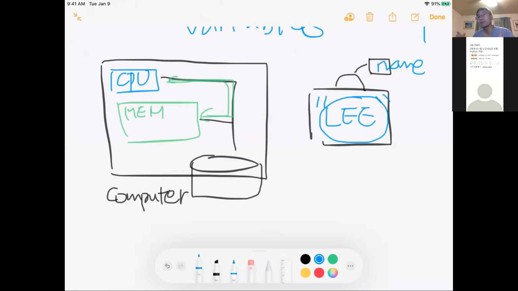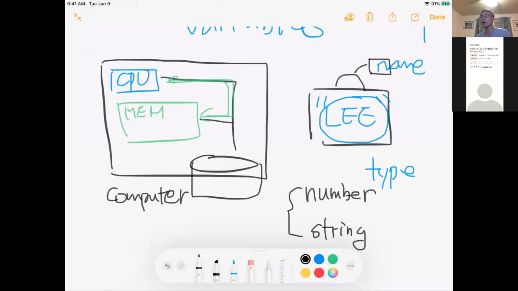In a computer system, they use different bags. Such a bag is called a type. For example, there are two different types of data. One is number, and another one is alphabet. We call it a string. So there are two types of data: one is number, another one is string. For example, this one is the string bag, so inside there is a string.